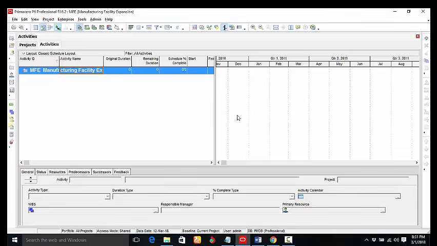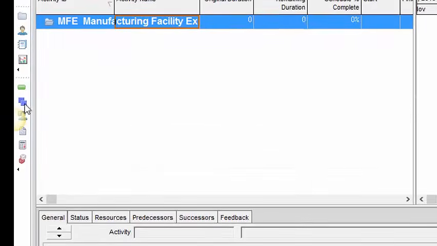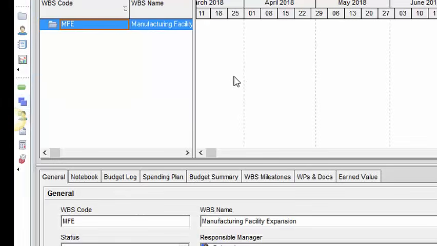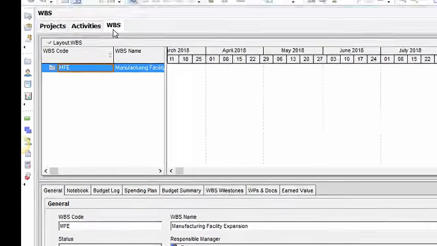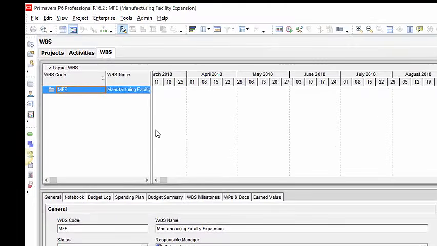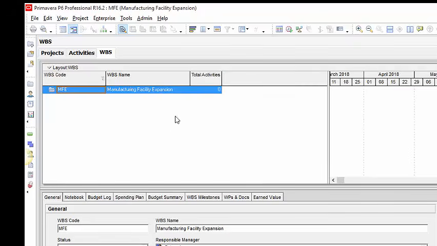So to create a work breakdown structure, you click on WBS in the directory bar. When you click on WBS in the directory bar, it takes you straight to the WBS window. I want to make this portion a lot more conspicuous, so I can click and drag so that it is a lot more conspicuous. Okay, it looks better now.